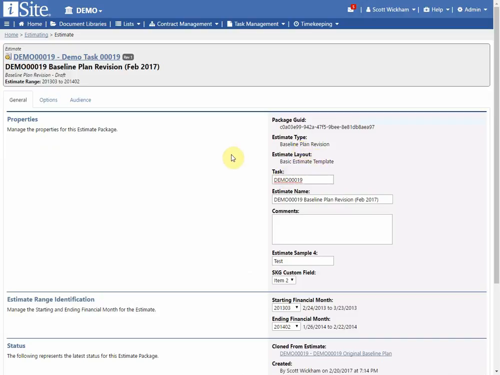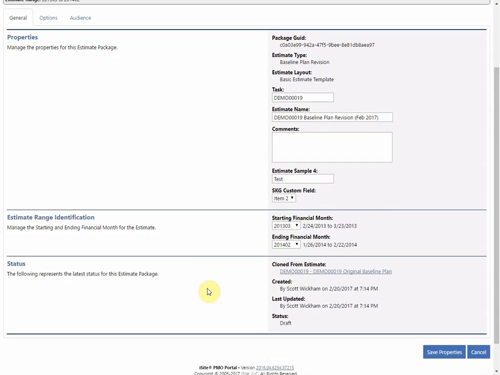But you can change the task it's assigned to. You can give it a different name if you want. You can update your comments. You can even change a couple of your extended properties like we were looking at before. I also have the ability to modify my starting and ending financial month range. Again, that I believe is permission based as well, so only administrators can do that.